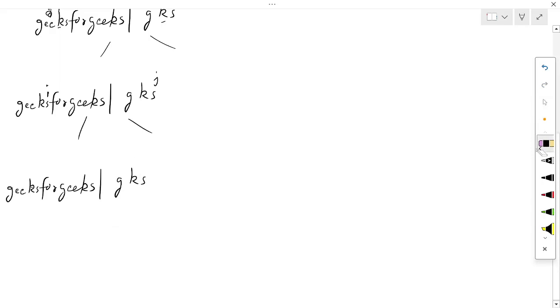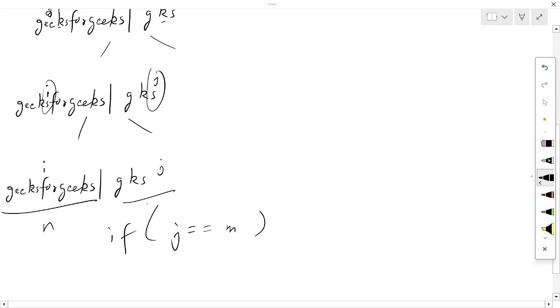So now this and this character match. Then i is here and j is here. As you can see, our string 2 pointer has gone to an invalid, out-of-bound index. Its length is n for string 1 and m for string 2. If j reaches m, then we know that string 2 has been found in string 1. So we will return 1, as we have found one occurrence.